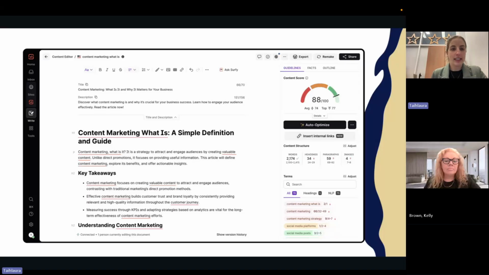So as you can see in this example, the keyword is content marketing. And so then it makes sure that it puts it in the relevant places and then gives our content score out of 100 to make sure that we've got enough of the different things that we need to actually optimize it for SEO. It will also make some suggested changes underneath to be able to make that better and improve that content score.